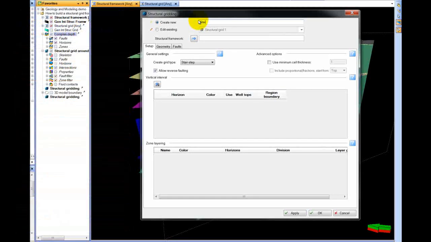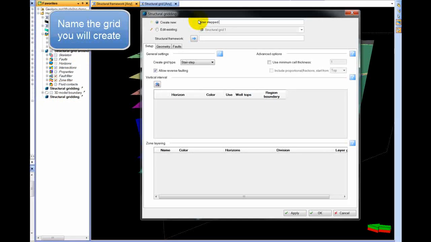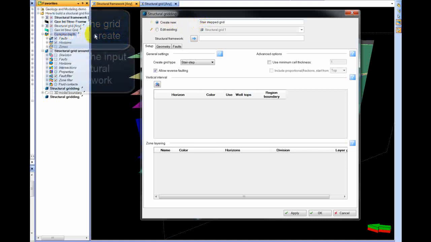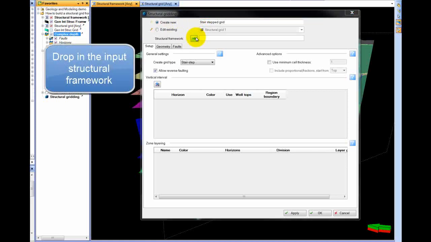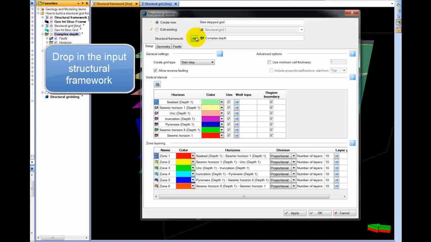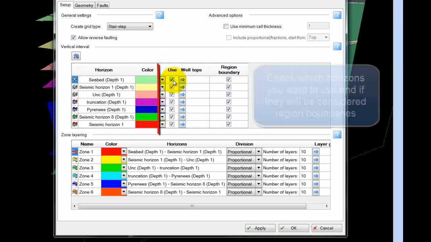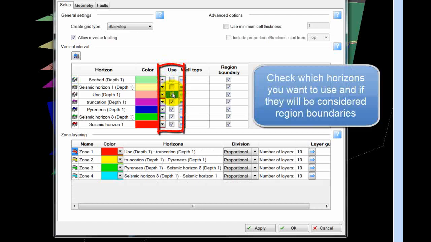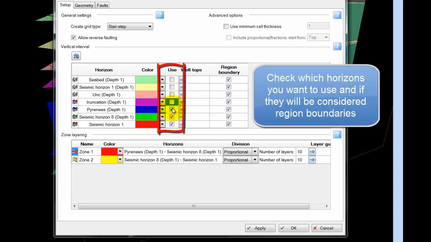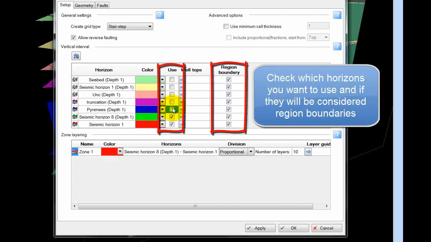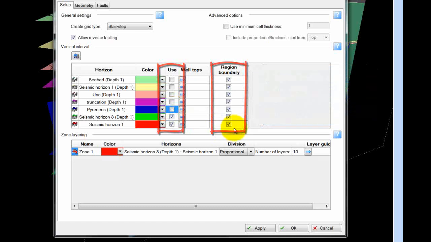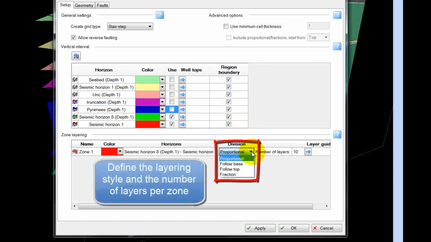After you open the structural gridding process, give your new grid a name. Then, using the blue arrow, drop in the structural framework that contains the horizons and faults you want to include in your reservoir model. For the vertical interval, select from the table the horizons you want to use, and if you want them to represent region boundaries. On zone layering, you define the layering style and the number of layers per zone, here 100.